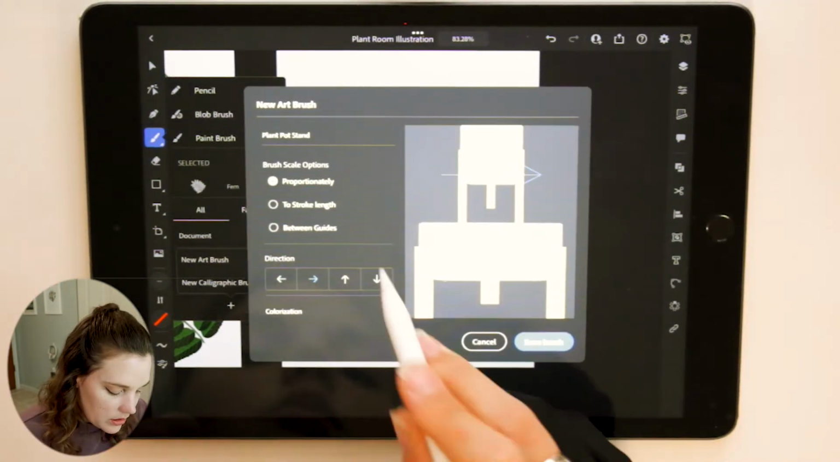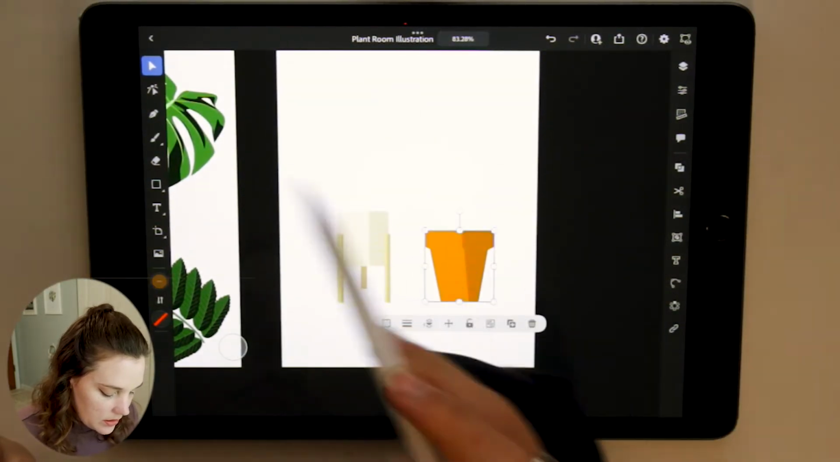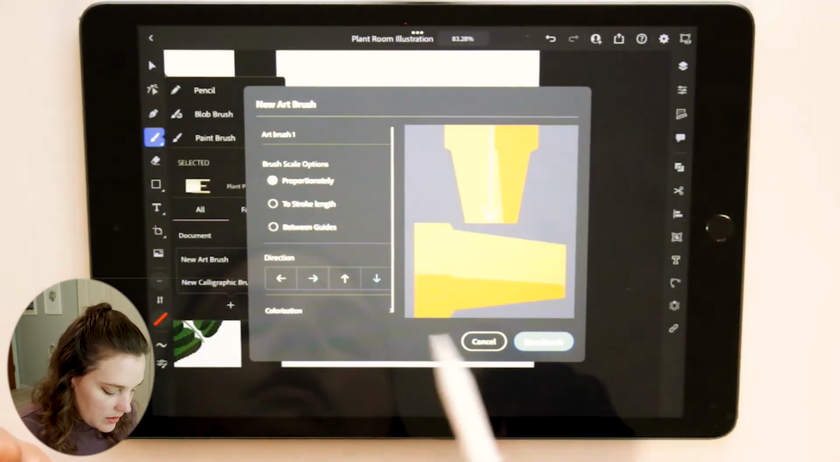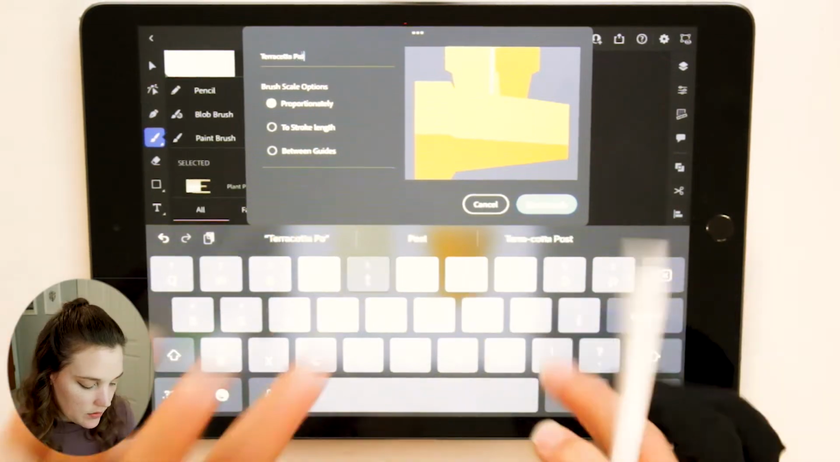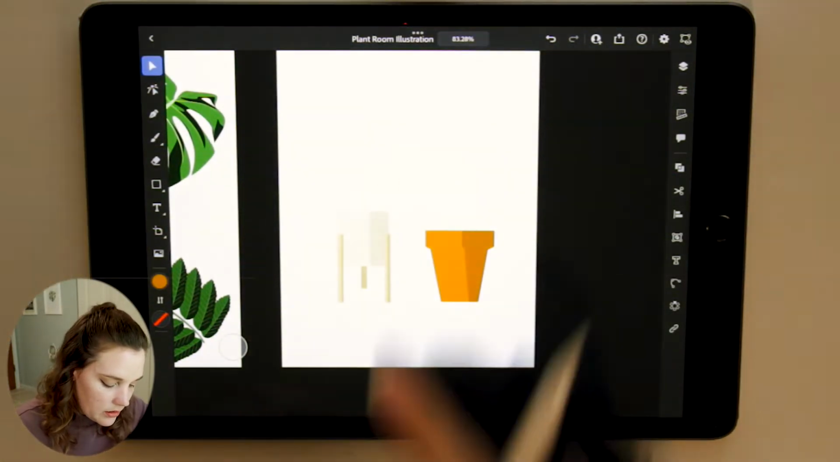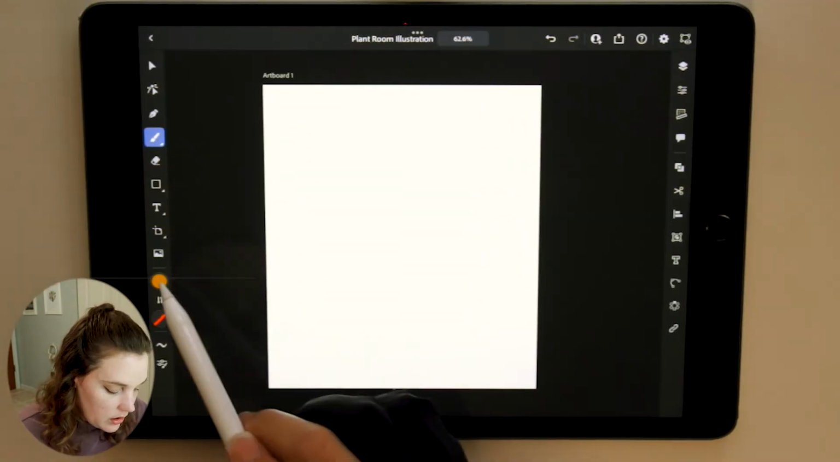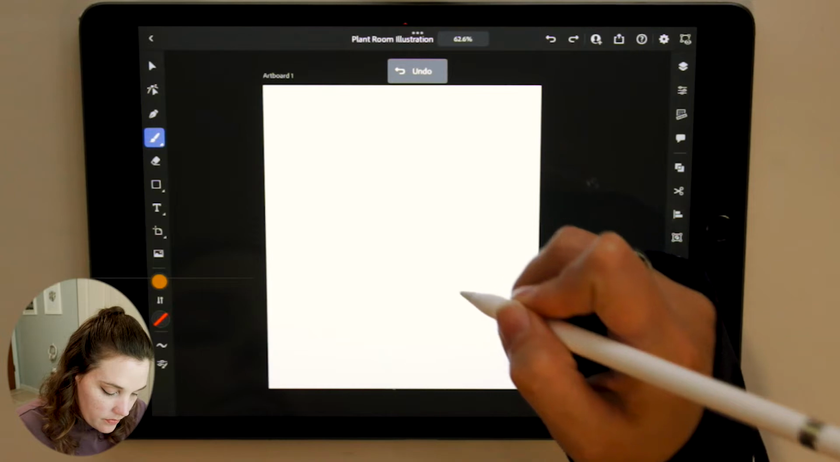Then you can make your selections from here. Save the brush. Same thing for this one. Select it, go to the brush tool, tap twice, add a new art brush, save the brush. Always remember to deselect it. Let's go over here and make a test. Brush tool, we're on the terracotta, and draw a little straight line. There we go.